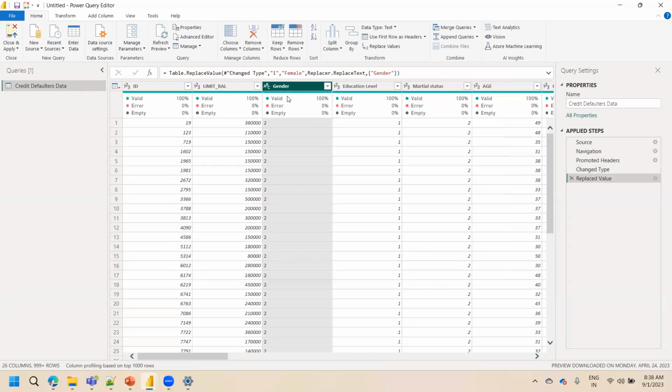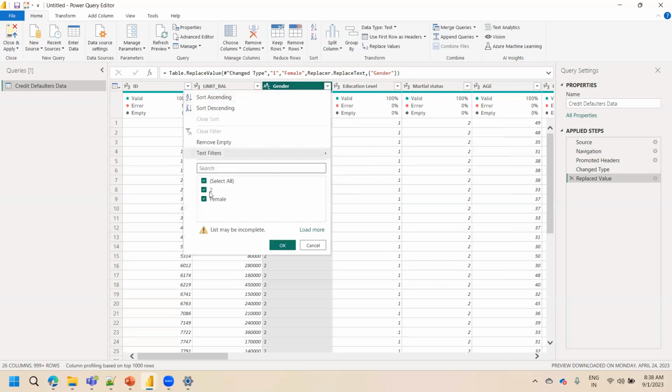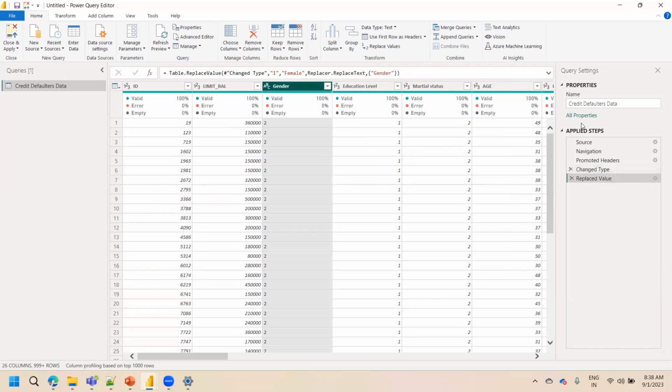One more time. See here, whenever I'm trying to perform that activity, you can see now 2 and female. One I have just replaced with the female. These are the categories that are available. And also the same transformation has been reflected on your applied steps. Whatever the steps or activity that you are performing, it gets recorded on your right hand side. So on the data part, if you are performing some activity, it will be recorded on your applied steps area.